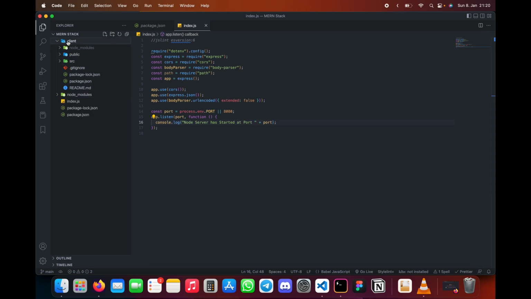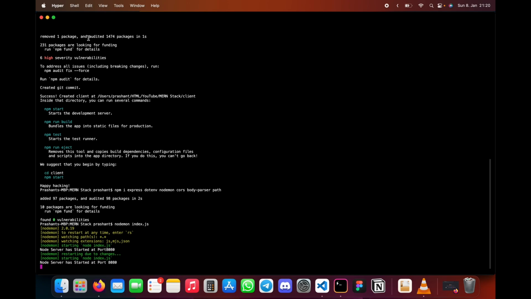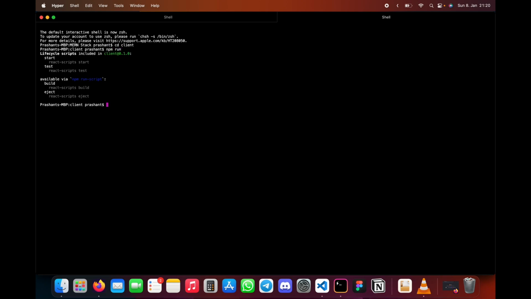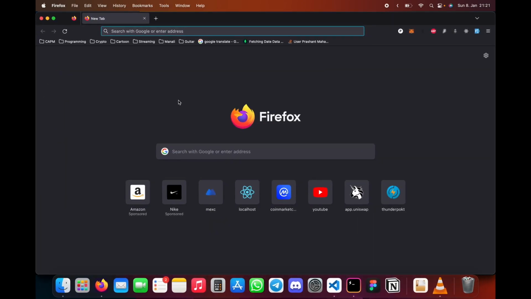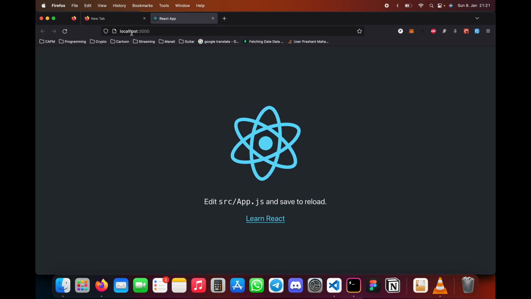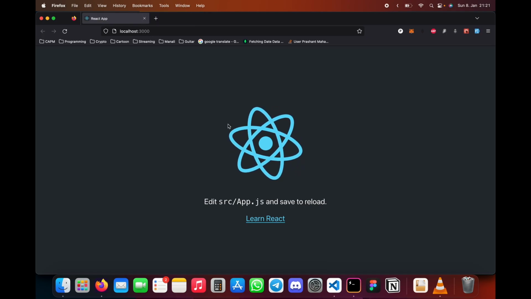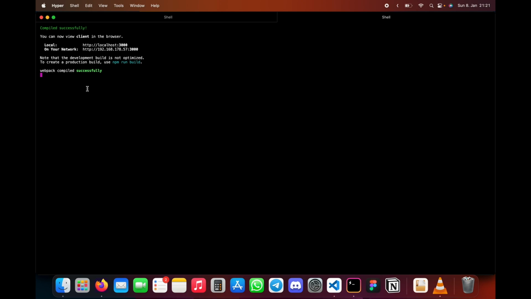Great. Now let's go back to our React app. So basically, like I said, I'm using Hyper shell as my terminal. Can do npm run. Yeah, it's npm start, sorry. And the default server for React app is localhost 3000, and you can see our React app is running here.